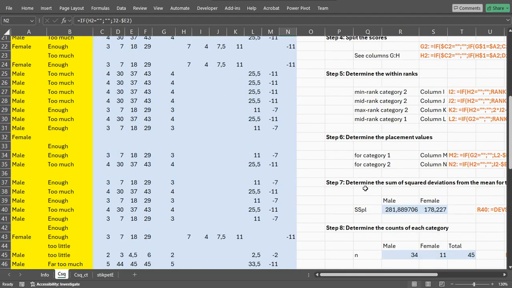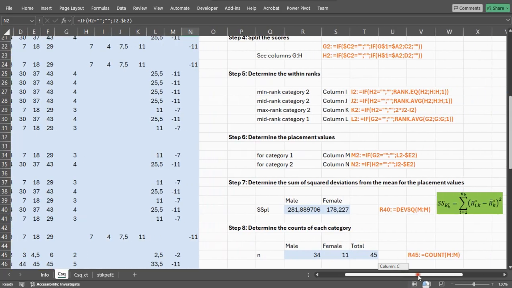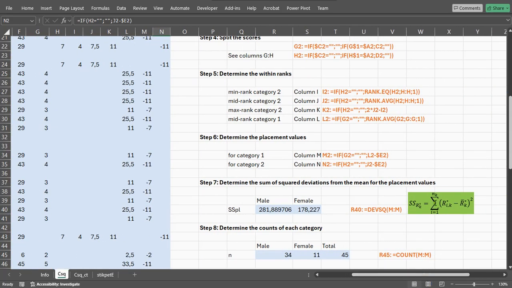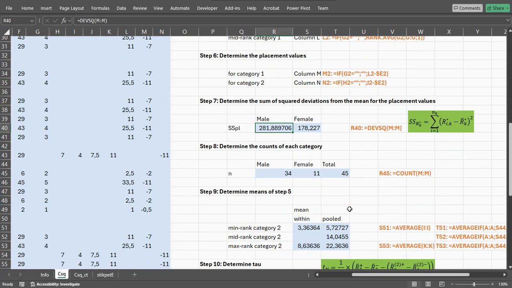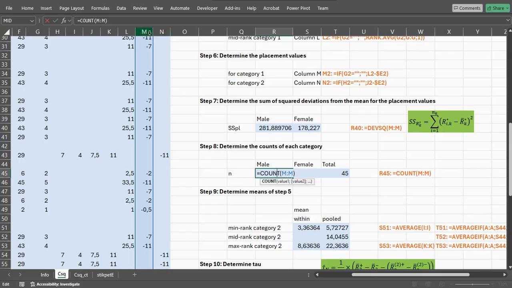That brings us then to determining the sum of the square deviations. That's simply taking the placement value minus the corresponding mean and squaring the result for each of them. That's where the function DEVSQ comes in. That's the default function that comes with Excel, and we can do that for both categories. We also need all of the counts, so in this case 34 for the males, and simply count the last two columns.